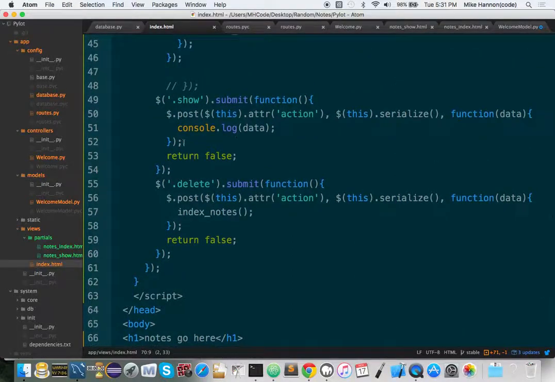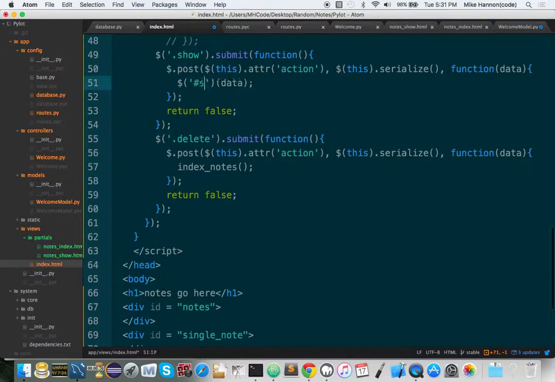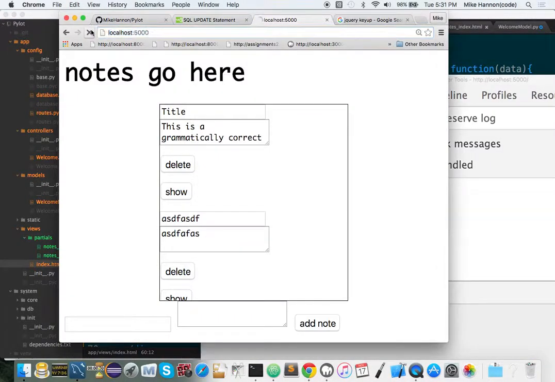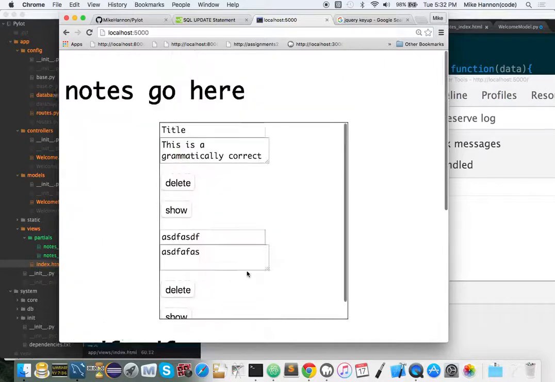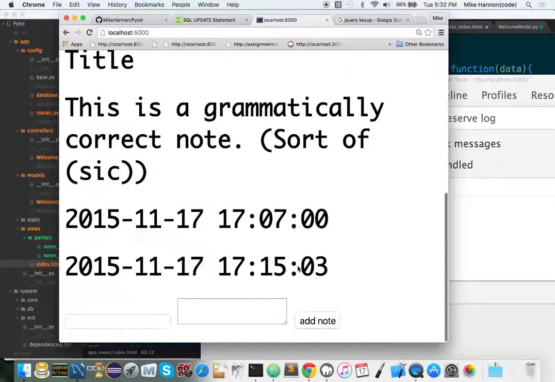And how do we shove the data in? We can just get it from jQuery, single note, .html, data. Cool. All right, so load our page, show this one. Hey, there it is. Okay, let's show a different one. There's that one. All right, and those are basically all the CRUD routes.